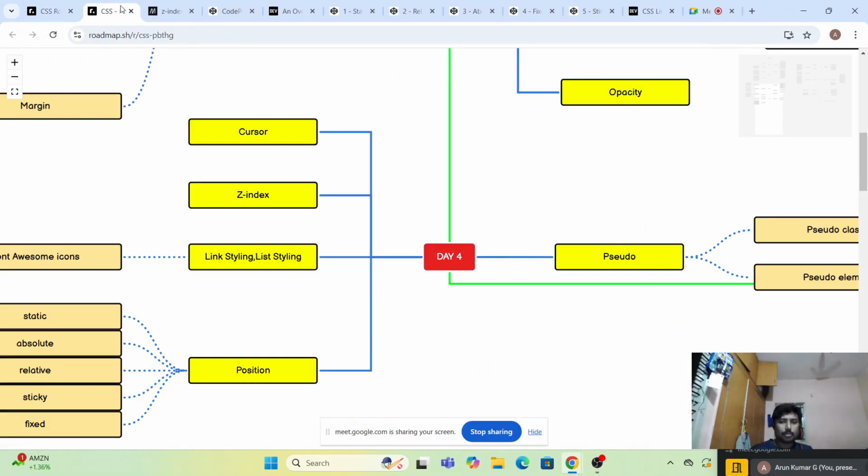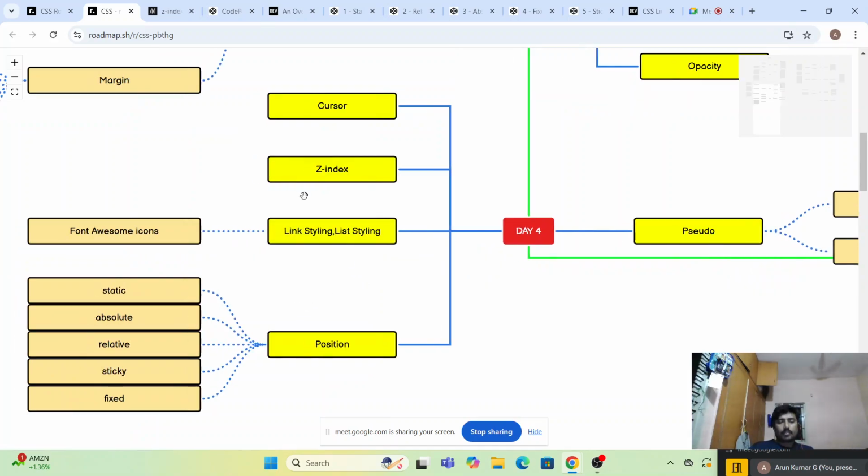We have been talking about the CSS roadmap. I think I covered day 4 yesterday, where we visited some of the properties. If you remember, in the previous class we covered Font Awesome. I showed you how to include a custom font, icons in the form of font, the different options that we have, and why we are supposed to go for Font Awesome.